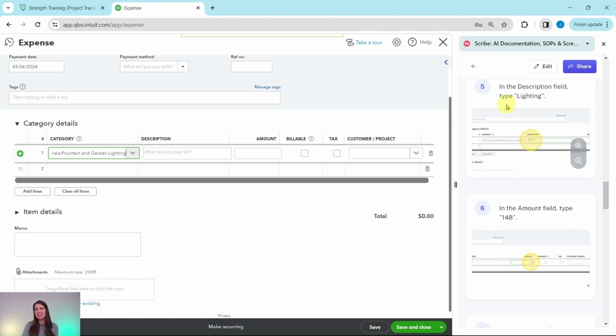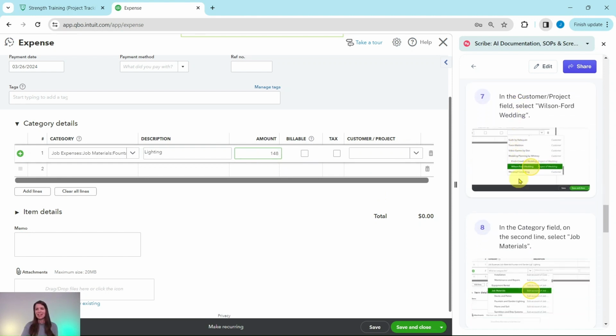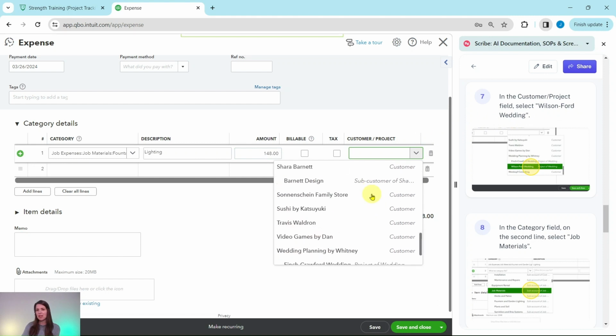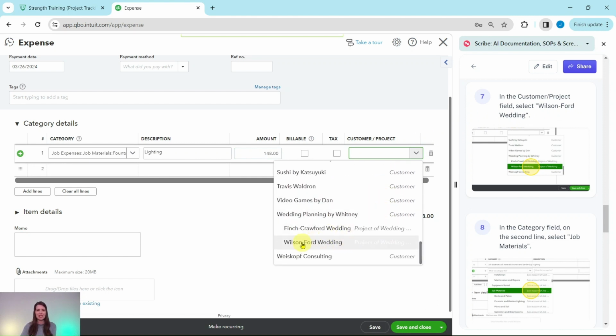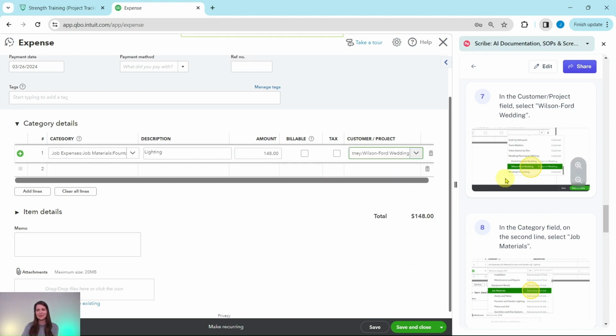In the description field, let's type lighting. So click in that description field, type lighting. And then in the amount field, we're going to type $148 since that's how much it was for. So 148. Let's make sure this expense is connected to the project. So the way to do that, in the customer project field, we're going to select Wilson Ford Wedding. So click that down arrow and you can either scroll to the bottom or start typing in Wilson to get Wilson Ford Wedding. Once you find it, go ahead and select it.